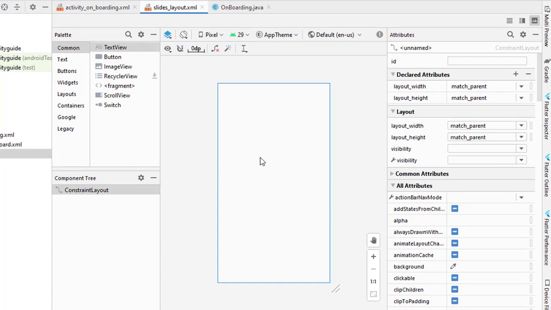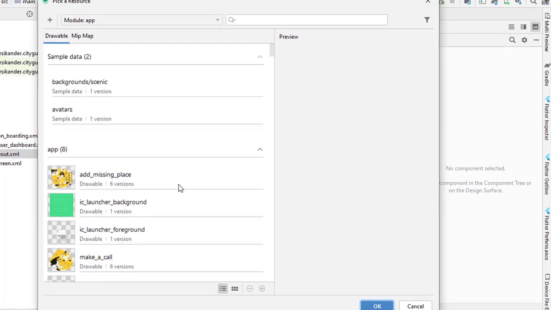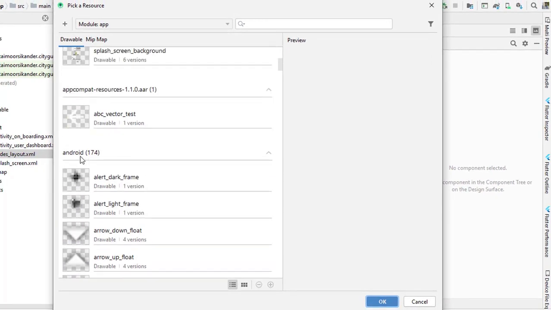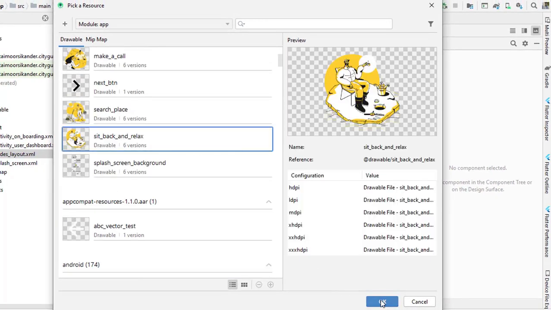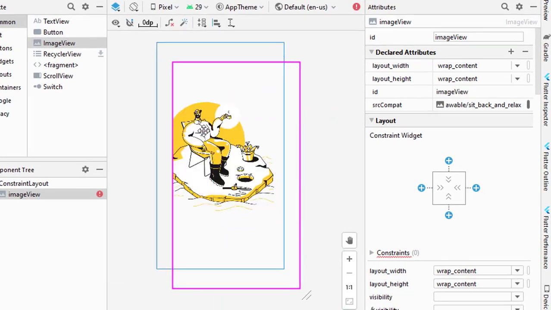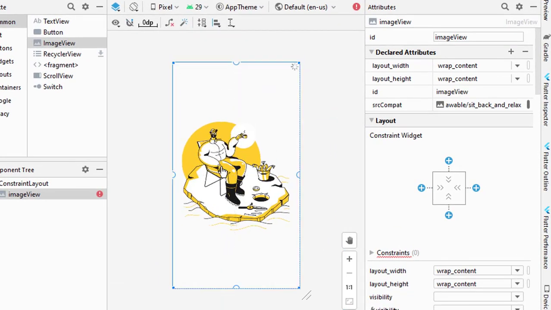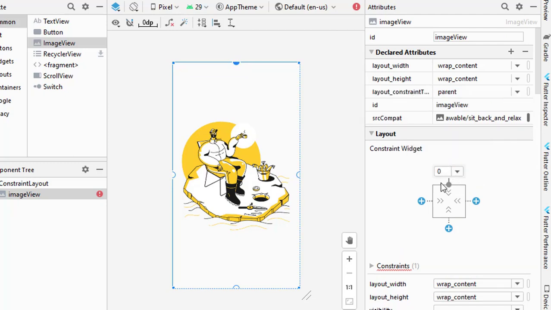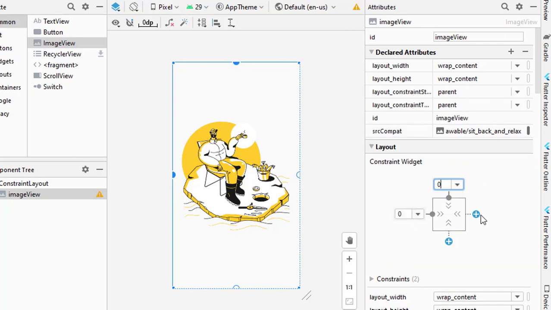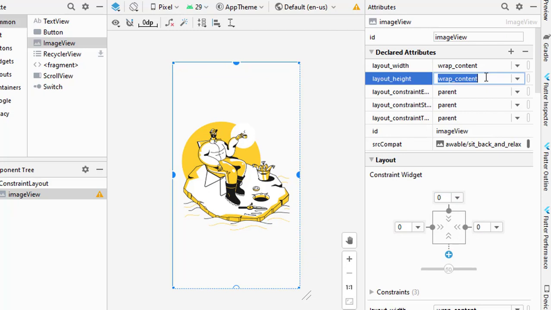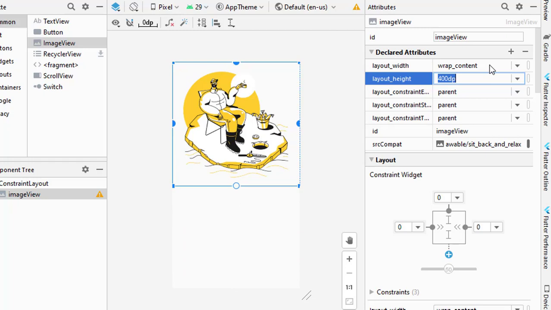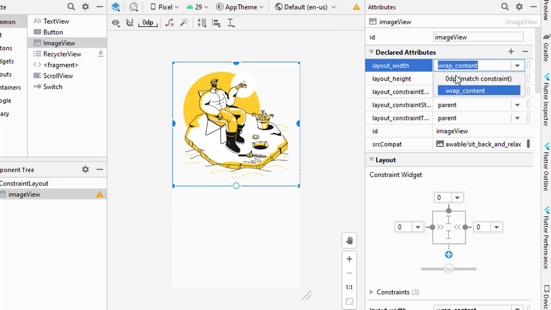So in this we just want to define our design of the slides. For our slides I am going to create one image, one heading and one description. For the image, drag the image over here, and you can use any image. Okay, make it at the top, 0 from the left and right, and we are going to change its height to 400 dp, and the width will be 0 dp, which means match constraints.